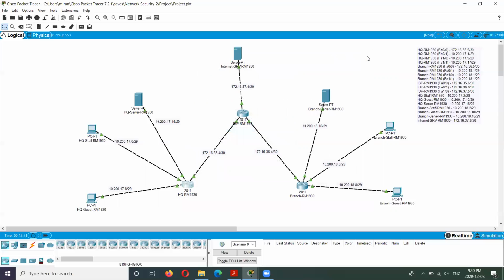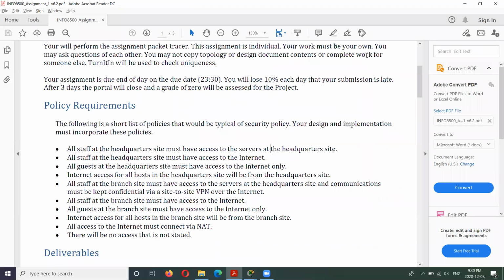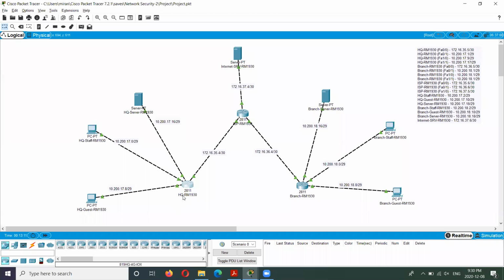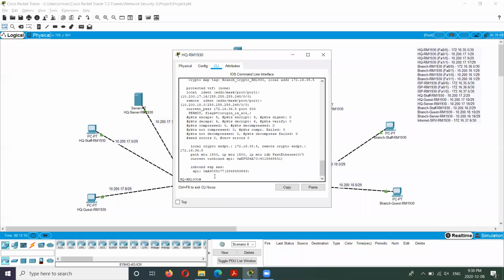Now we will look at the other policy requirements. Here, the policy says that the staff computers should have access to the servers at the headquarters site and they should have access to the internet. So we will have a look at the access list which I have configured to allow those rules.